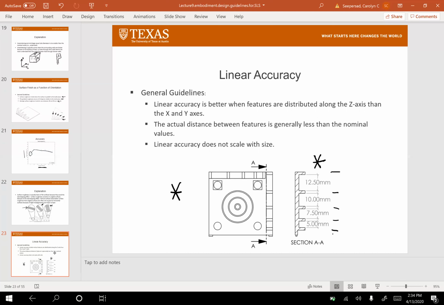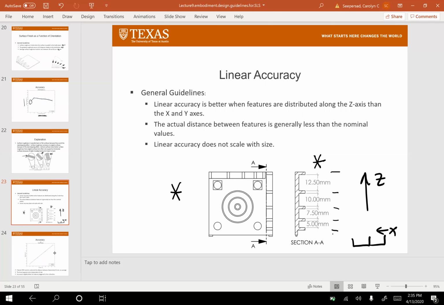One of the things we found is that linear accuracy is better when the features are distributed along the z-axis. So if this is the z-axis, it's better than if those features had been distributed along the x-axis or the y-axis. We'll talk about that in a little bit. And the actual distance between features is generally a little bit less than the nominal or as designed value specified in your CAD file. We also found that it doesn't really scale with size, which indicates that this is a resolution or overcentering problem and not a shrinkage problem.